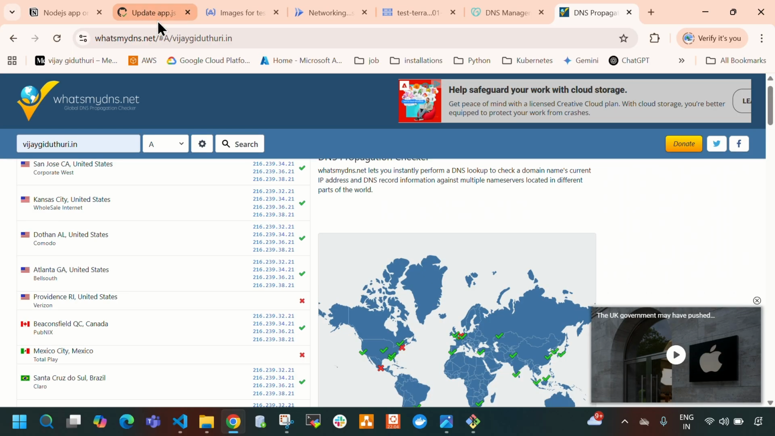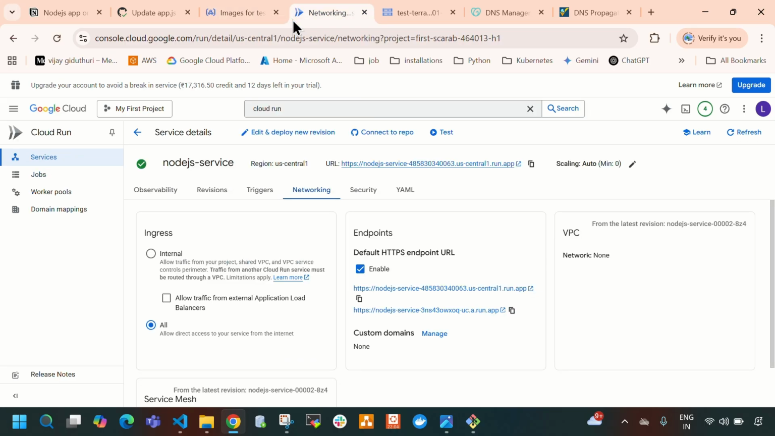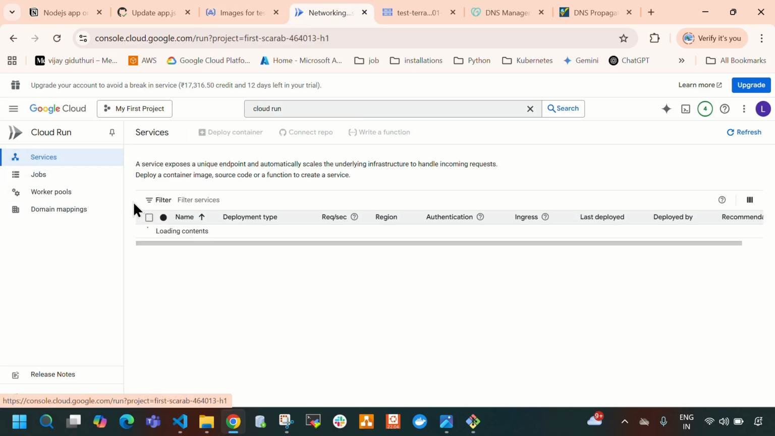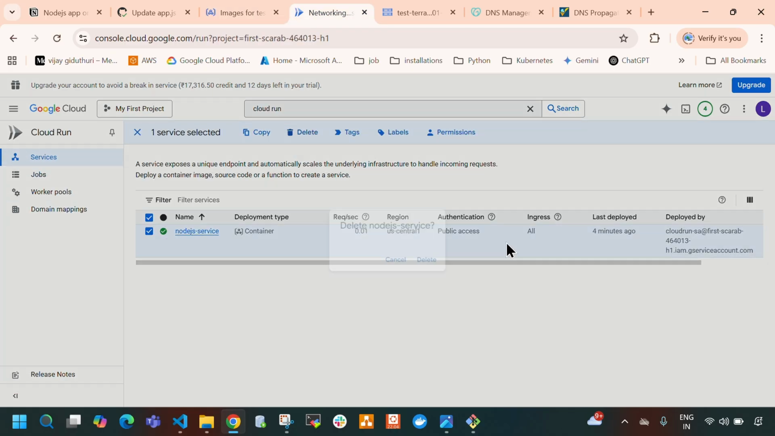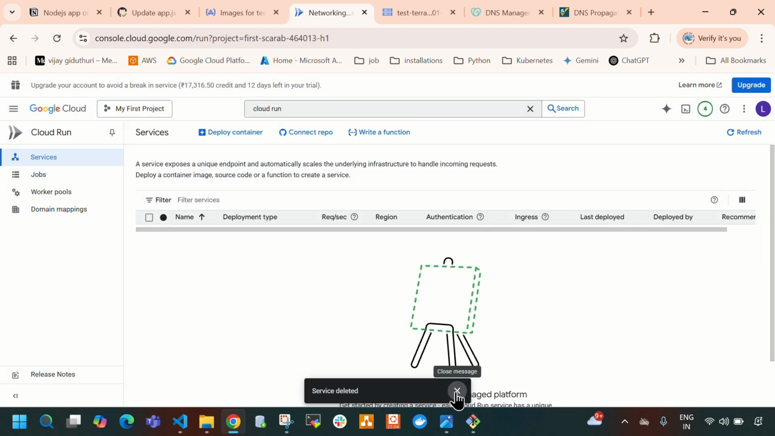Okay, so now let's close this and let's come here and let's delete this Google Cloud Run service. Let me select this and delete and delete. Okay, so we just deleted this Google Cloud Run service.